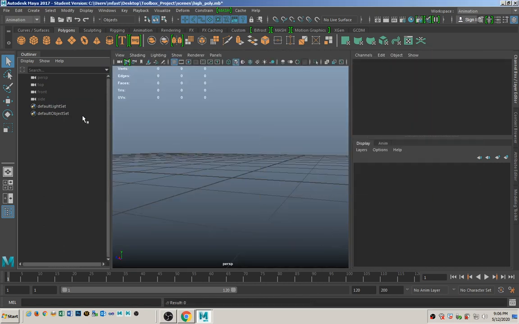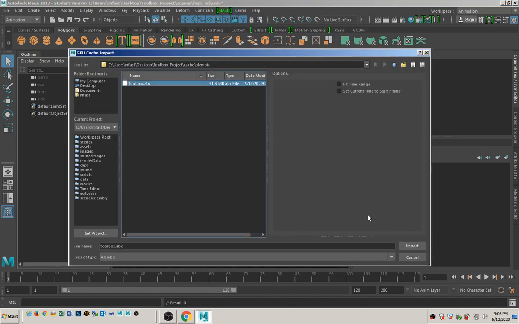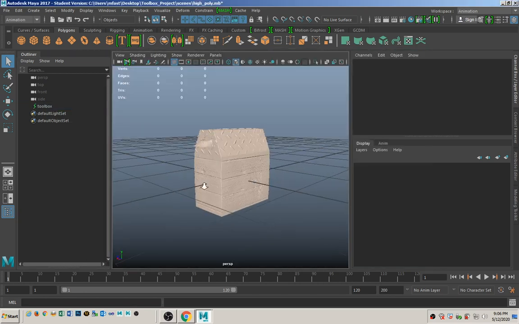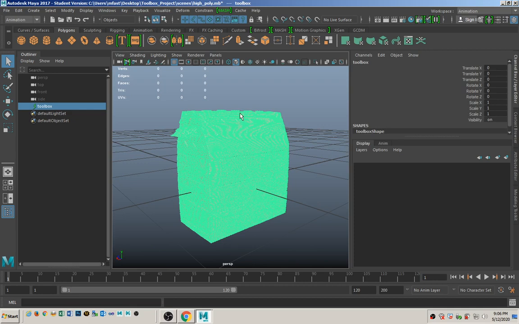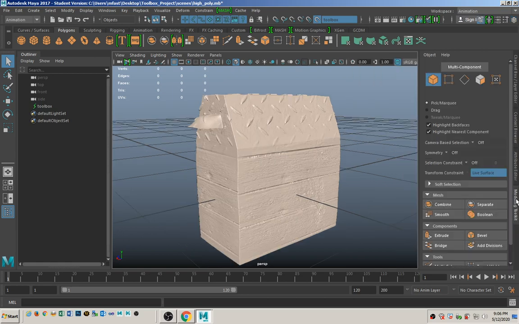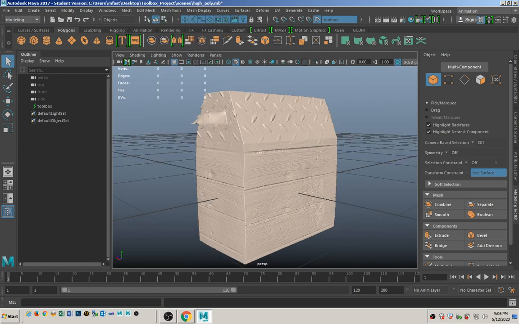We can delete it, and then go back to Cache and import the Alembic file. Once you have the Alembic version, make it a live surface, just like with Mr. Toad. You're going to open up your modeling toolkit. Remember, you may have to go to Mesh Tools, Modeling Toolkit. Mine's already docked down here. And we're going to select the toolbox and turn on Quad Draw.